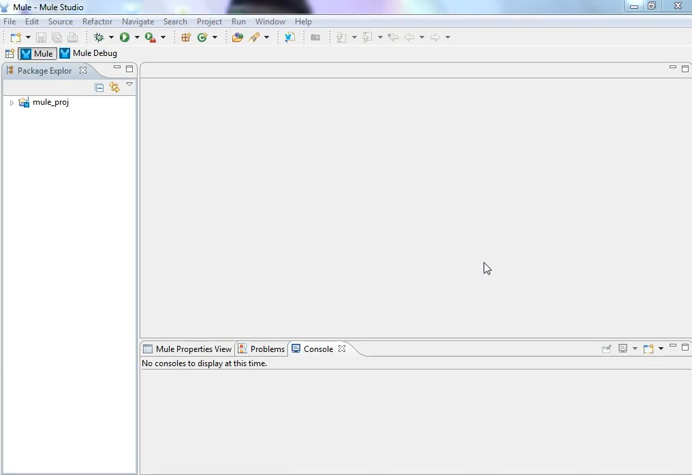This video will show you an example on file to string transformer in Mule ESB. It will also show you a practical implementation, how it works step by step. So before moving to the example, we would like to know what is Mule ESB.